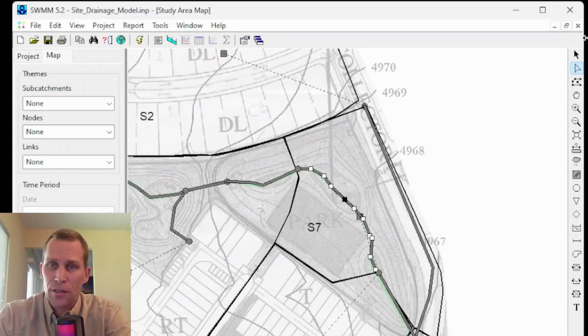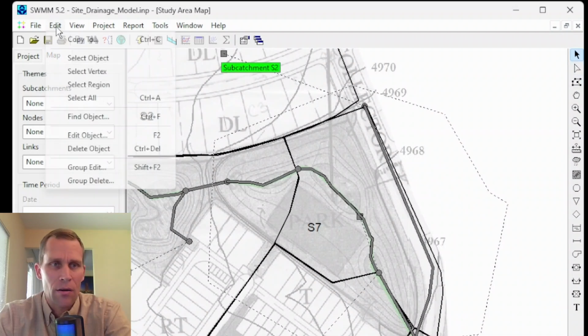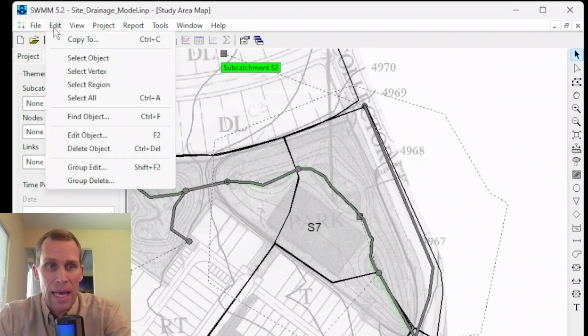I can also select a region by clicking on this button here. This is the select region tool, and then go ahead and select a region. These three tools for selecting a point, vertices, or region are also available up here in the edit menu for select object, vertex, or region.